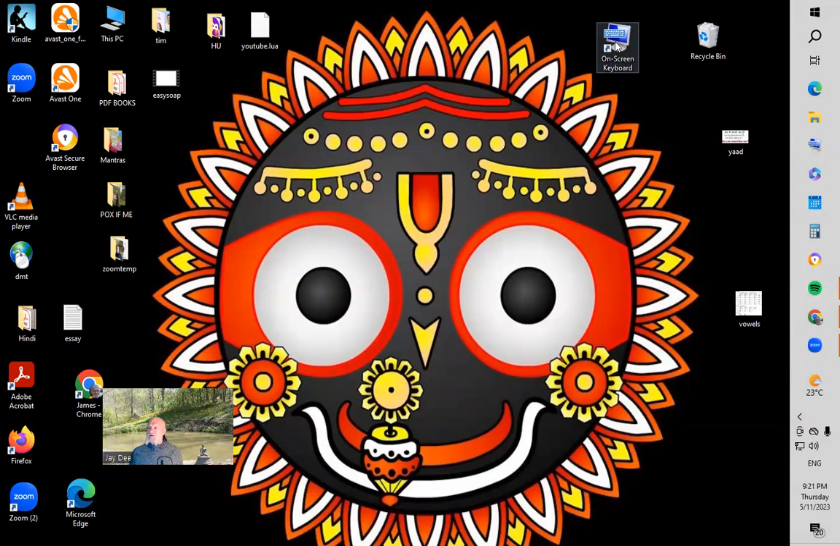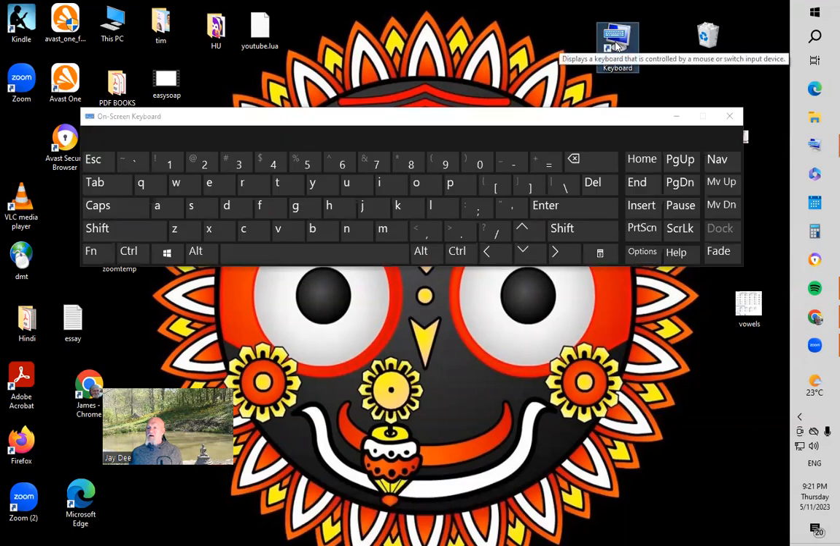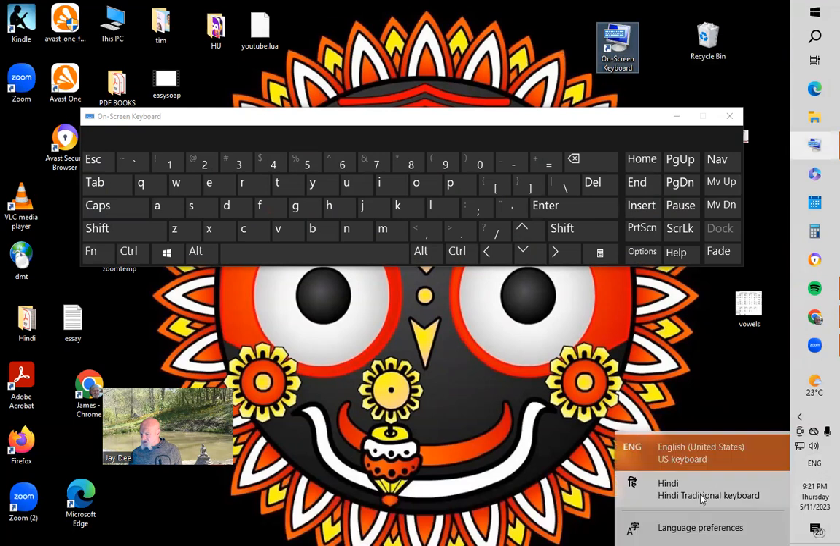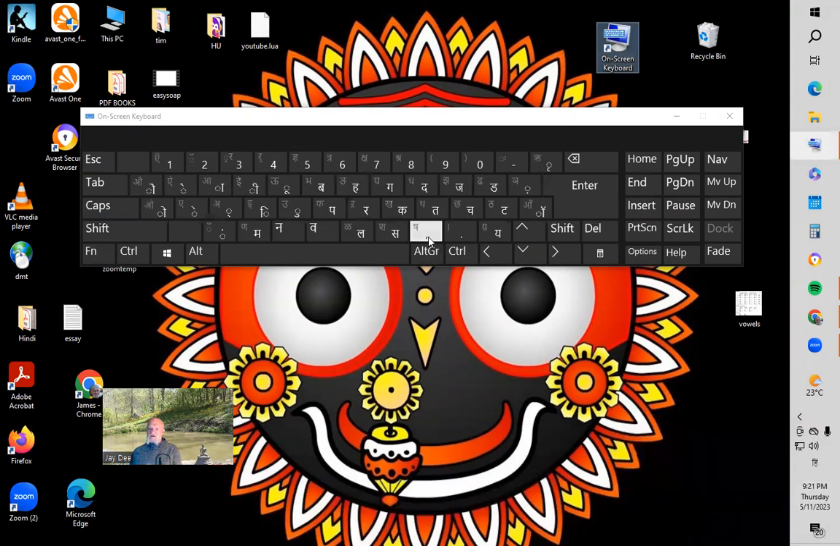So anytime I want a Hindi keyboard, I go there, there's the keyboard, down here to English, switch it over to Hindi, and ta-da! There it is. I think that's about it, guys.